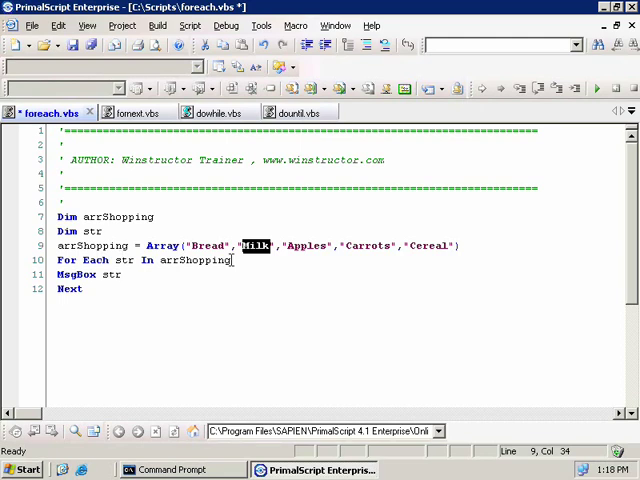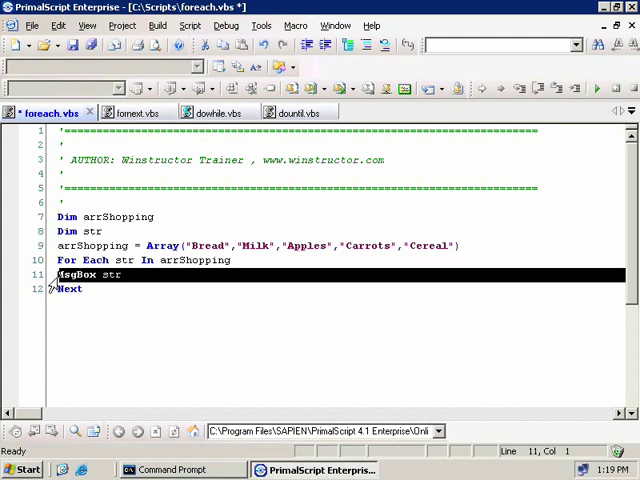Now a for each loop lets you perform an action on an object, then perform the same action on a different object, and keep doing this until there are no more objects. So what our loop here will do is grab each item from our shopping array and place whatever value it finds in our str string here. Then we'll display a message box showing us whatever we've just grabbed from our array.